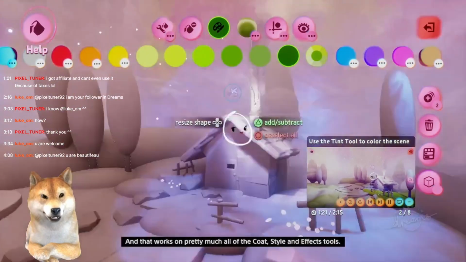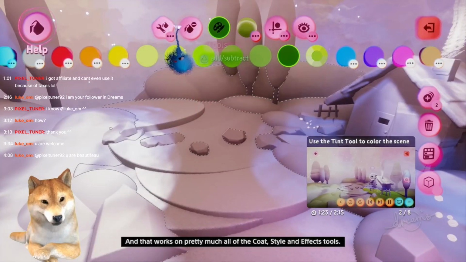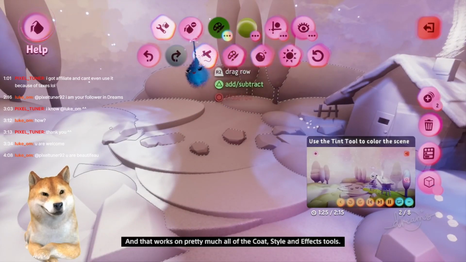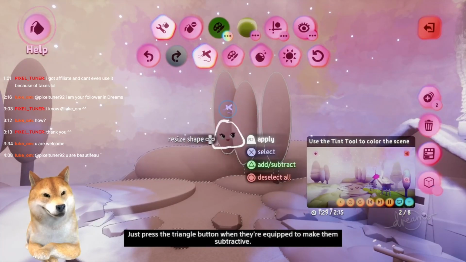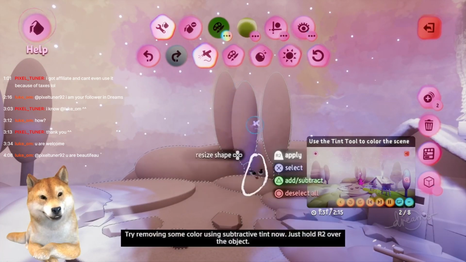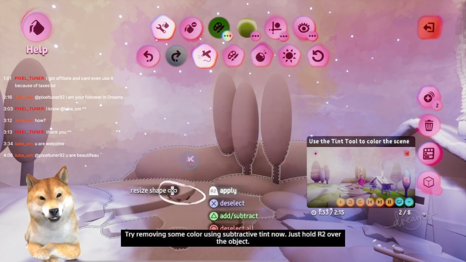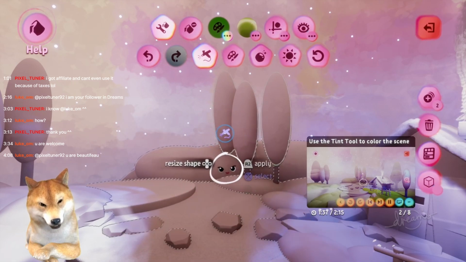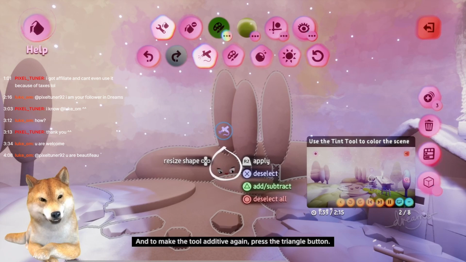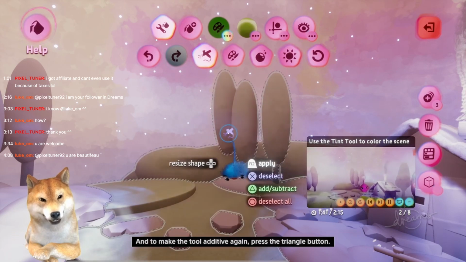And that works on pretty much all of the coat, style and effects tools. Just press triangle when they're equipped to make them subtractive. Try removing some colour using subtractive tint now. Hold R2 over the object. And to make the tool additive again, press triangle.